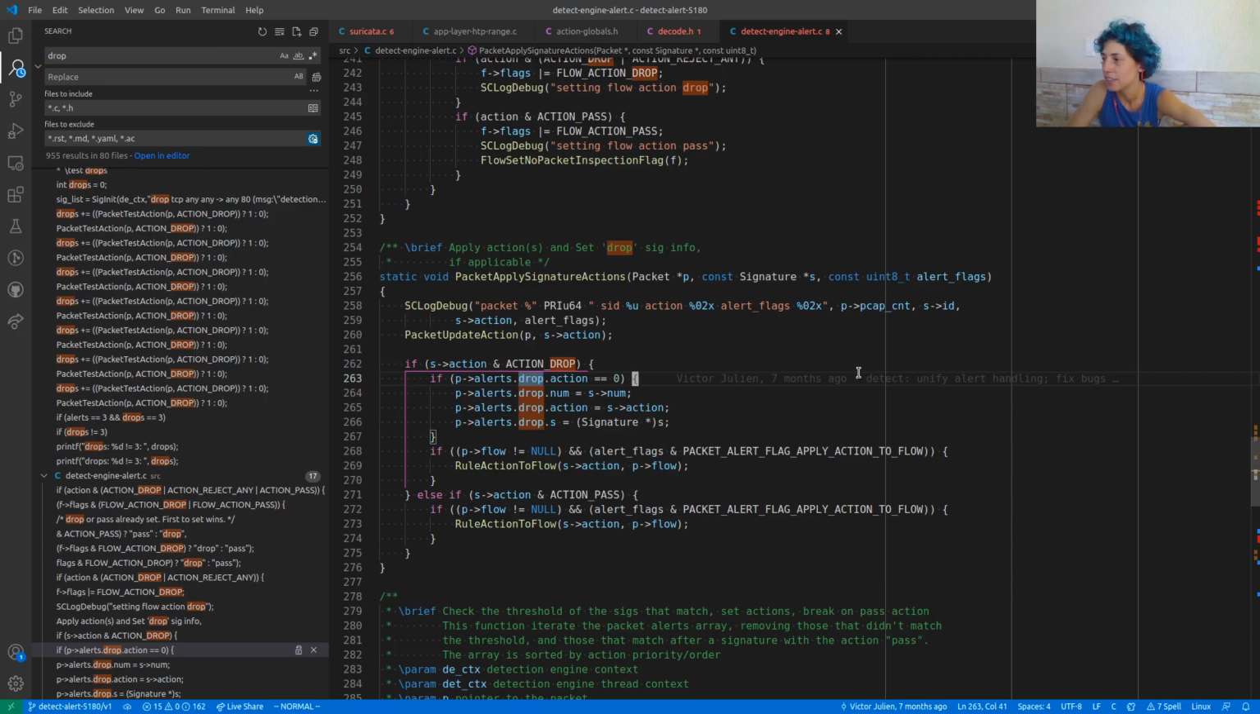Anyway, I just realized that maybe a cool thing about a drop rule is that if you have a packet that triggers a drop rule, you don't need more than one rule to trigger it, right?